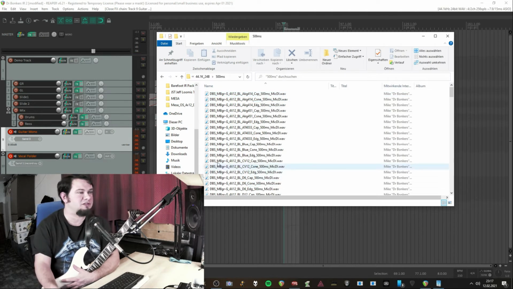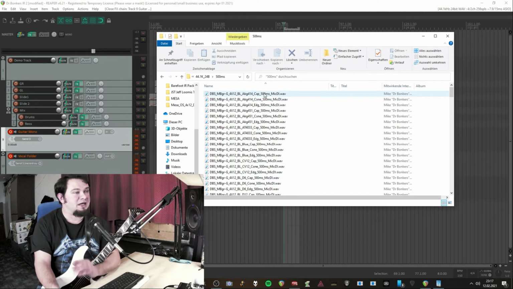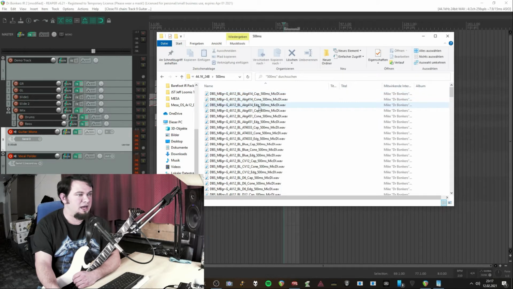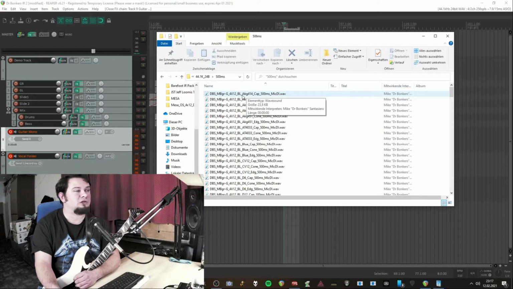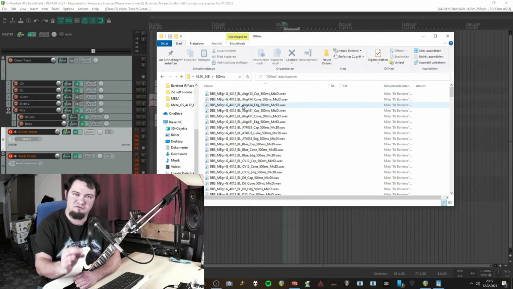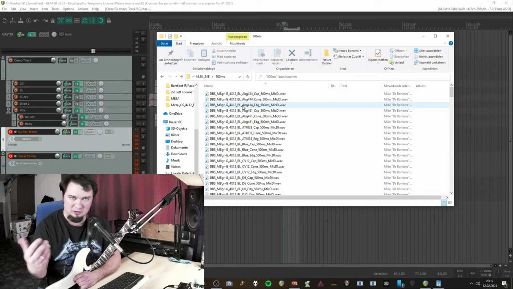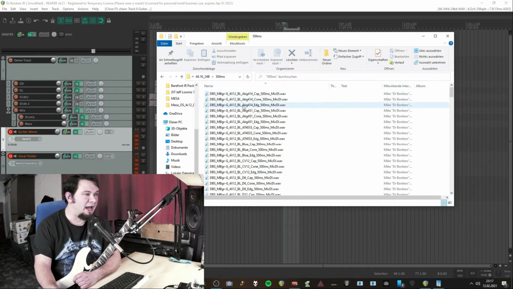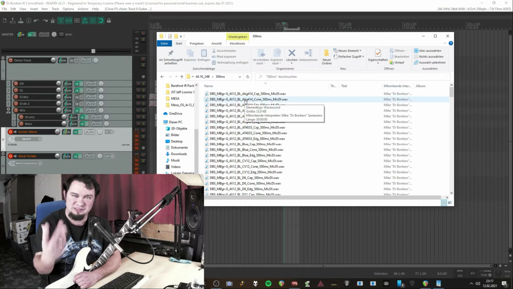main structure of his impulse response library. He has every single mic taken in 3 different positions: cap, cone, and edge. However, not only that, he also made an impulse for every single speaker. So bottom left, bottom right, top left, and top right, BL, BR, TR, TL, are actually microphoned with every single microphone.